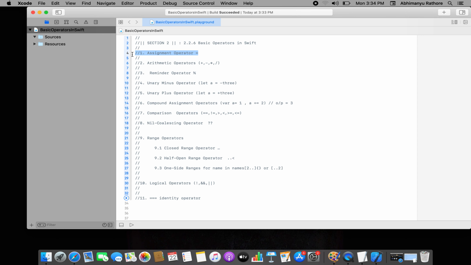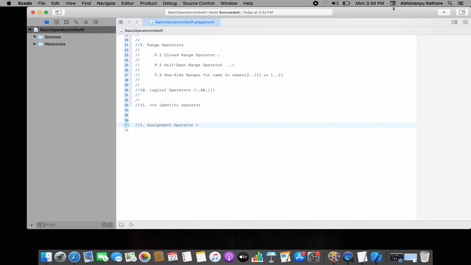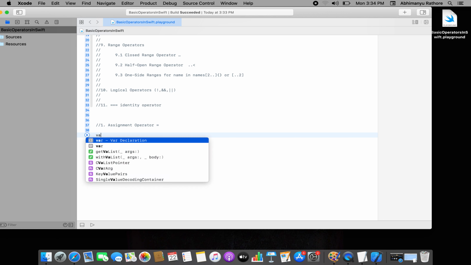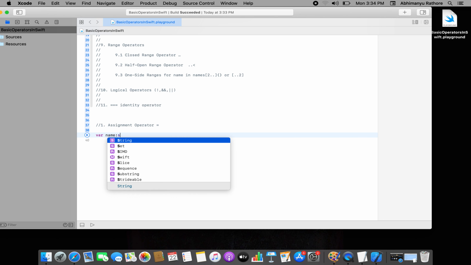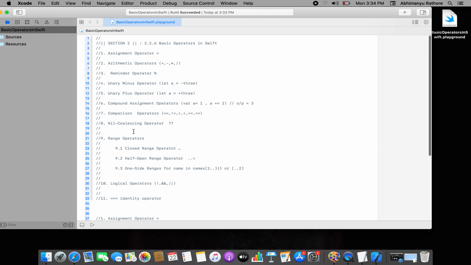So, the assignment operator, first I'll take this one. What is the assignment operator? As I told you, once you declare any property, at that time you need to assign a value, a stored property, right? Any value you give to any property, you can't give without this assignment operator. That's all. It's pretty simple, right?